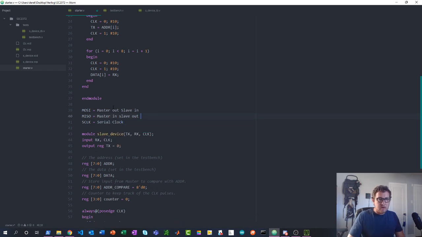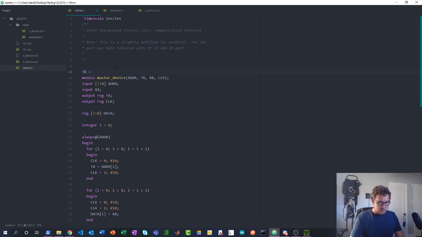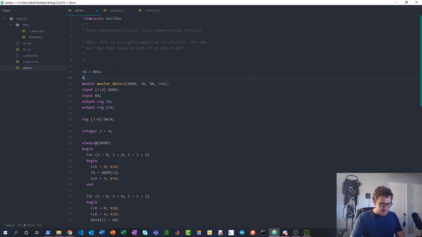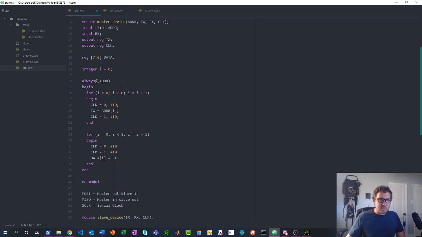In SPI, we use these names for everything. In I2C, we don't use these names. But basically, you can think of MOSI as the master out going into the slave. So up here, for the master, TX, the transmitter, is MOSI. The master device transmits to the slaves. And then RX is what it receives from the slave devices, master in, slave out. And then clock is equal to SCLK. That one's pretty simple.